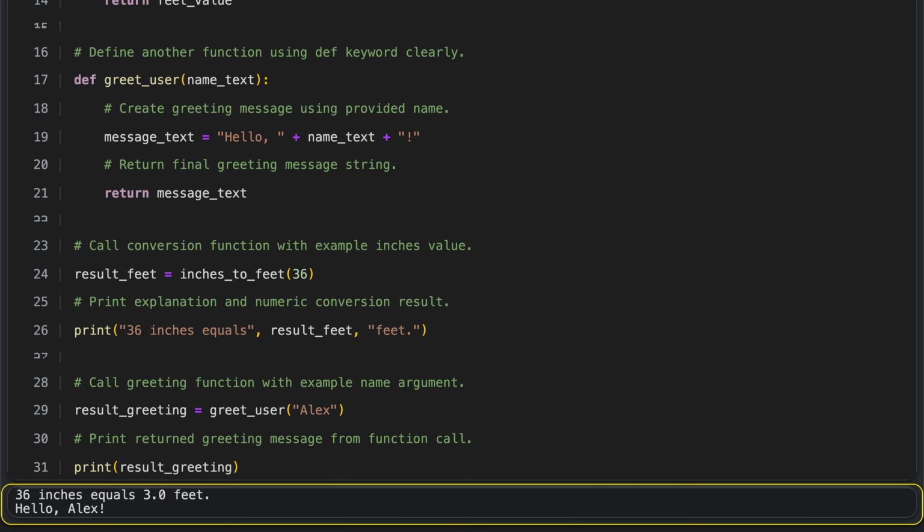This script shows how to define and use simple functions in Python. One function converts a measurement from inches to feet, and another creates a greeting message. When the code runs, it converts 36 inches to 3 feet and prints the result, then creates and prints a greeting for the name Alex. Overall, it highlights the difference between defining functions and calling them, and how to return and display the results of those calls.